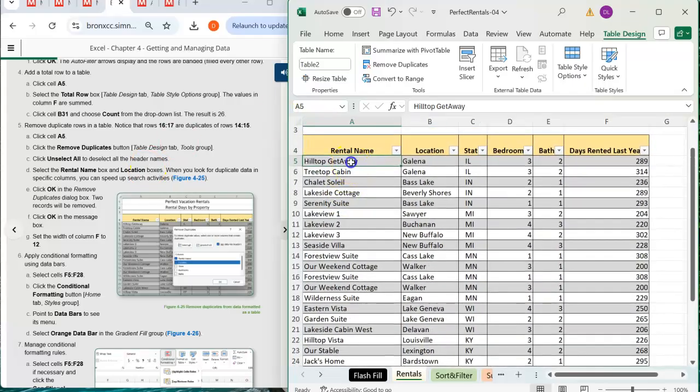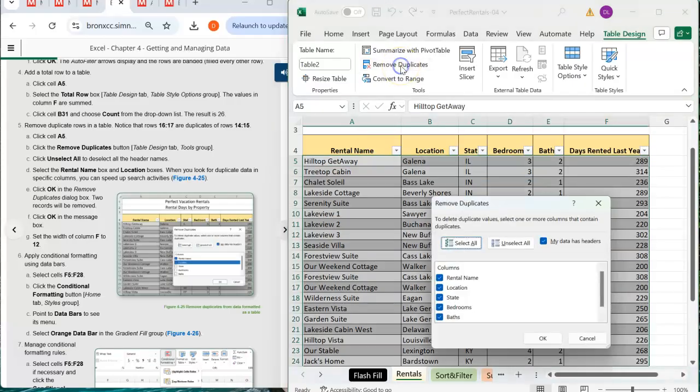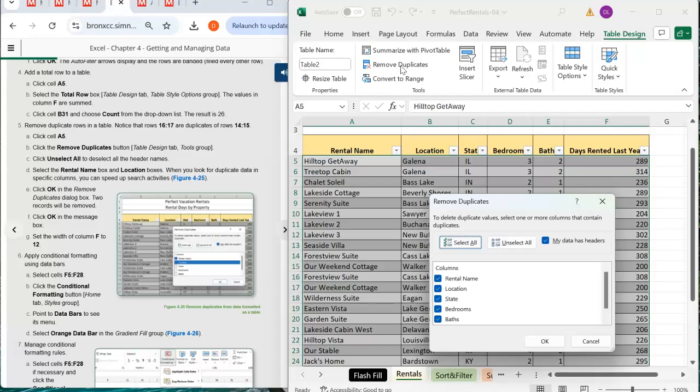If you want to remove duplicate entries, all you have to do is make sure, once again, go back to the beginning of A5, the table, and then click on Table Design, and then here it says Remove Duplicates, click on that. Now you want to decide what to base it on. Unselect all of them. The only two that you need to select are the rental name and location. Only these two should be selected.